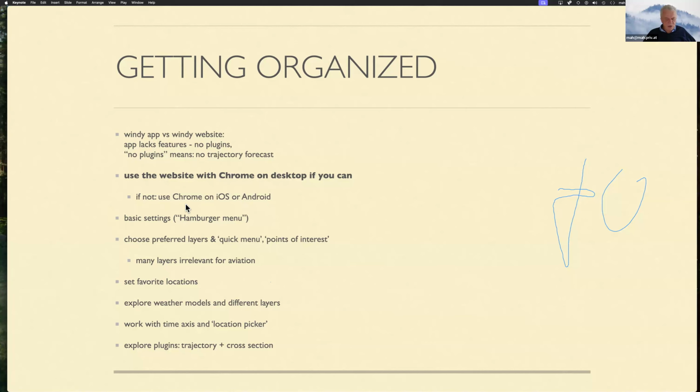So we'll go through the basic settings, then the hamburger menu. We choose preferred layers like the quick menu, points of interest. We'll look at selecting layers and making them permanent in our view of the world, setting favorite locations. We'll look at different weather models and layers, work with the time axis and what's called the location picker. And we'll look at 3 examples for the plugins. So that's the plan for the rest of the talk. We're about 25 minutes in, and I think we're in good time.